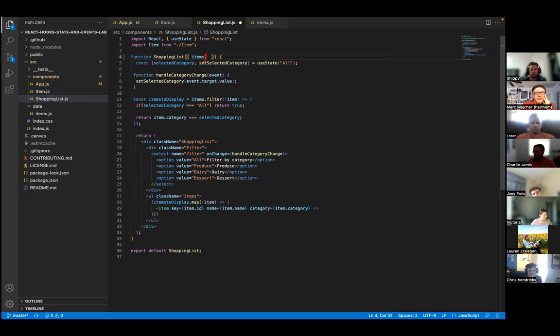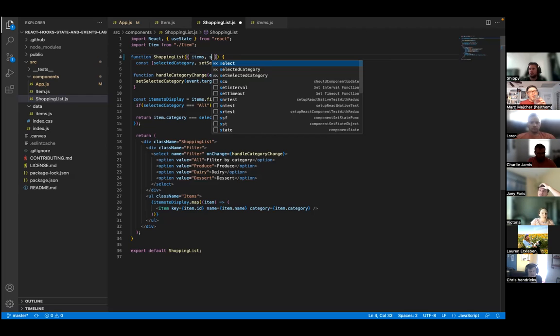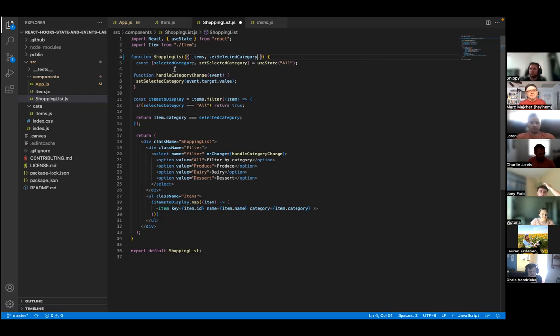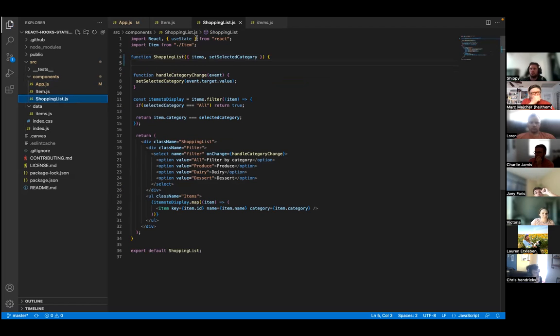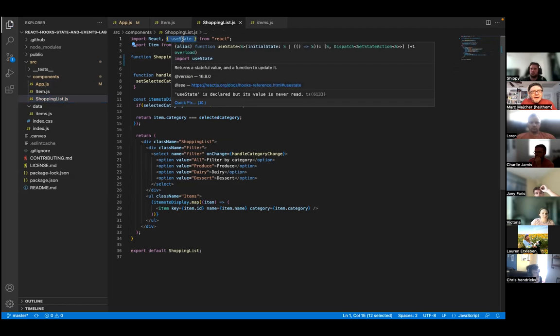And we can get rid of this state here because we want the state to be handled up top. So in shopping list, in the props, I'm going to pass through set selected category. Yeah, and we can get rid of that line 5 because we're not keeping state for that in this. So do I move this to the app? Yeah. So I'm going to put this at the top of app, is that correct? Yeah. Cool. So I take away this use state up here? Yeah, since we're not using state down there.